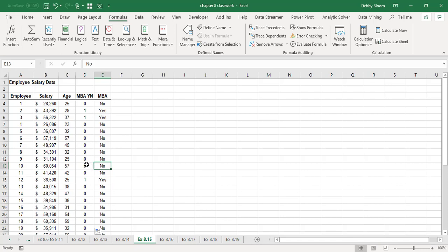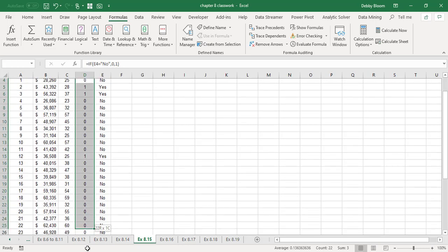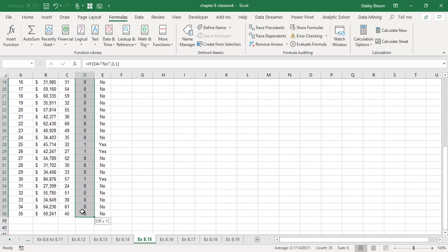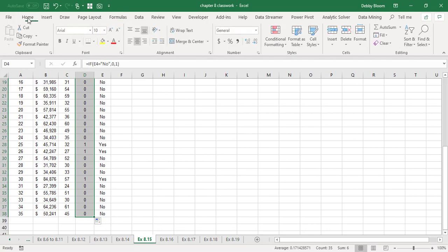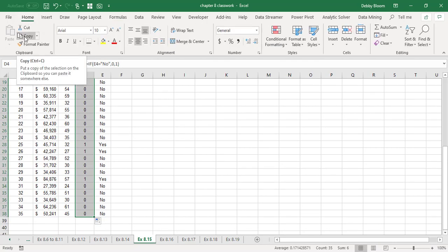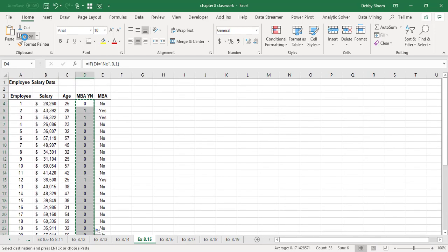Now before we regress, it's a very good idea to change these into numbers, because right now they're not numbers. We can see in the formula bar that they're in fact formulas. So I'm going to select the range D4 all the way down to the bottom, D38. Then I'm going to click the Home tab, and I'm going to click the Copy icon. Then I'm going to click cell D4.